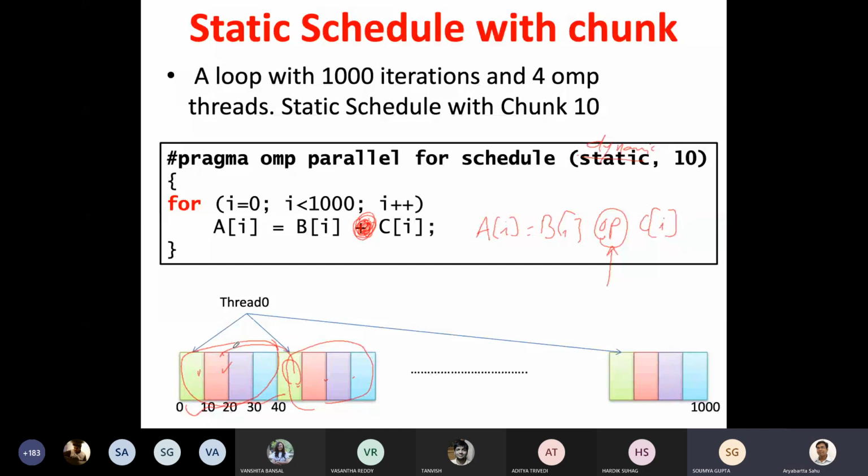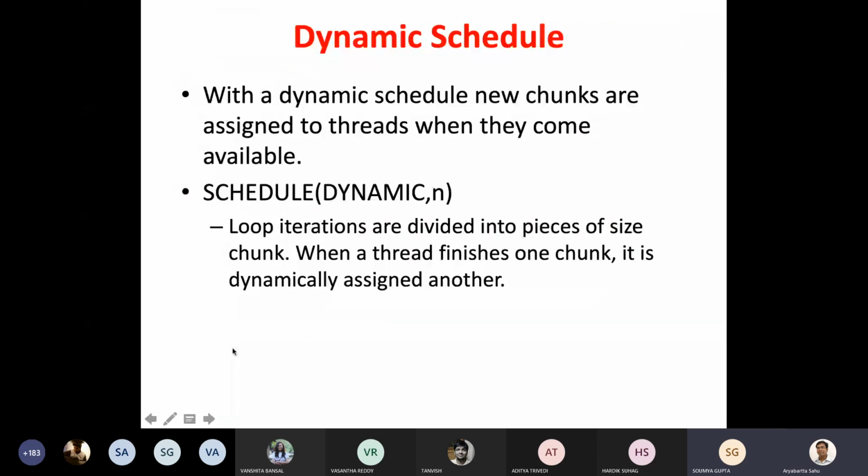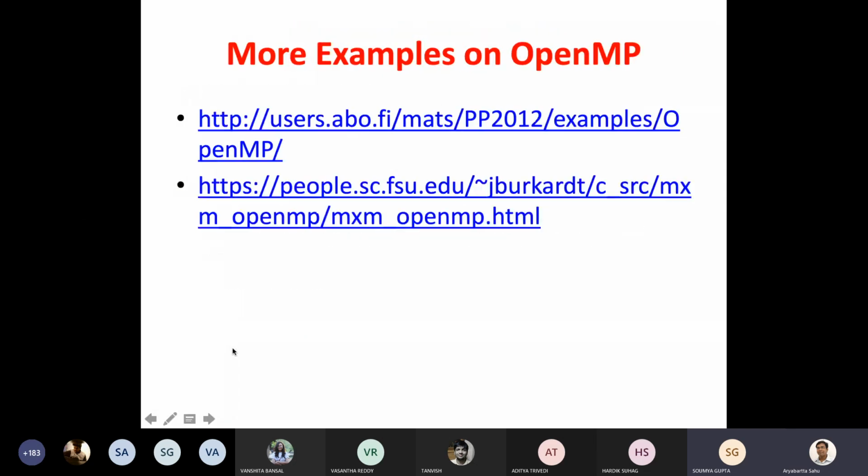And there are more OpenMP examples available. These are two links I am providing, and around 10 to 15 examples are there. Particularly the second link provides a lot of examples. Okay, next we'll move towards actually HPC.